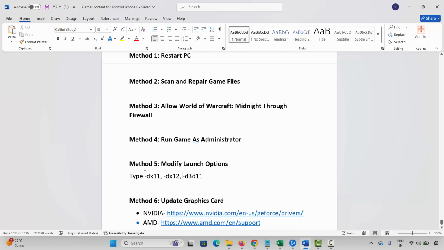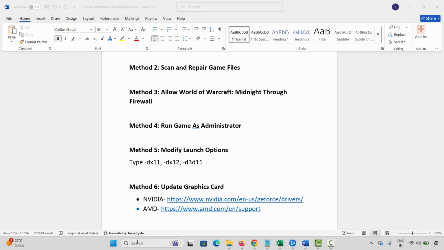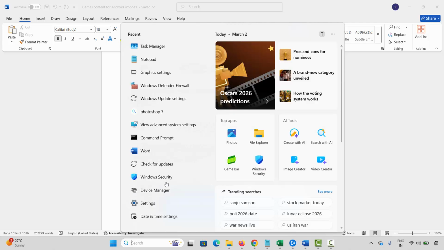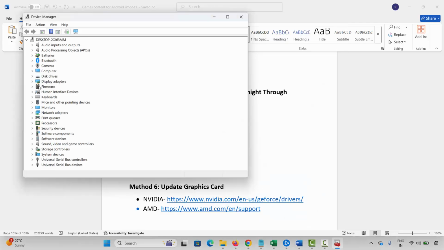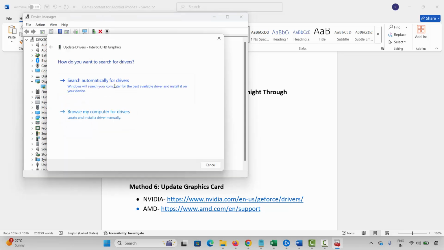Next is to update your graphics cards. So make sure your graphics cards are up to date. For that, go to the Windows search. Now search for device manager. Expand display adapter. Select your graphics card. Right click on it. Click on update driver and then click on search automatically for drivers.